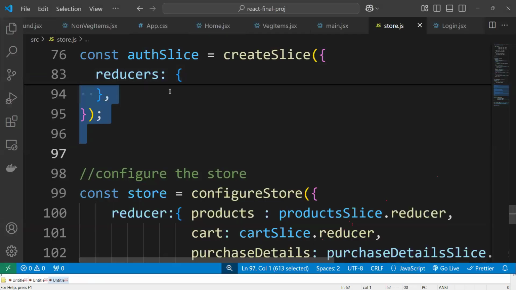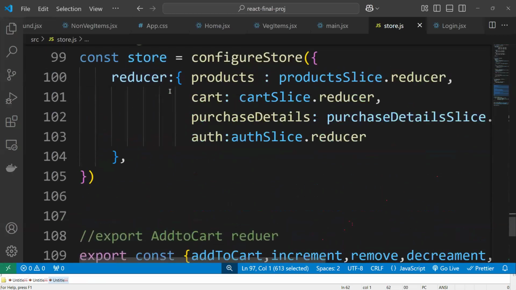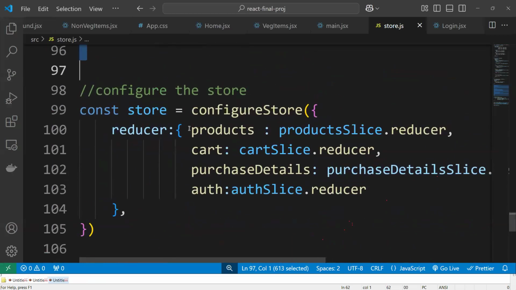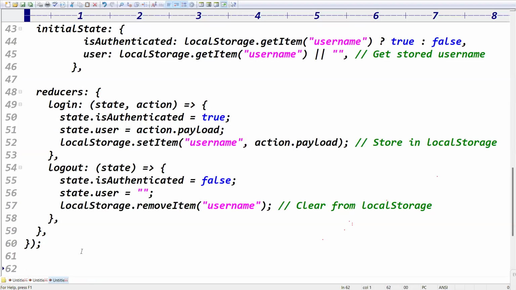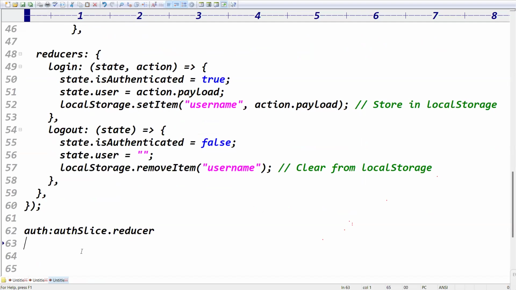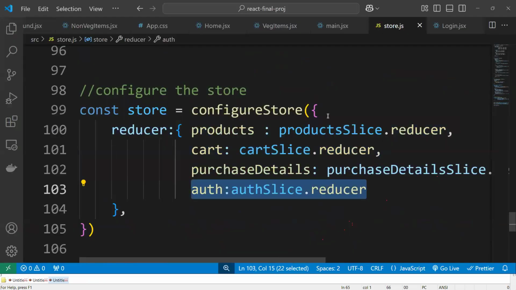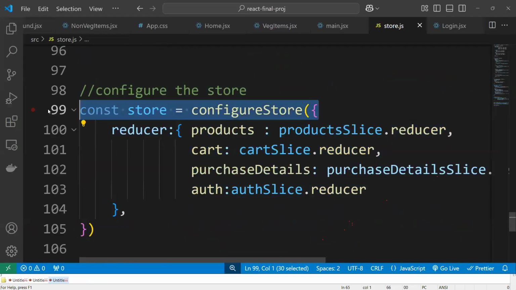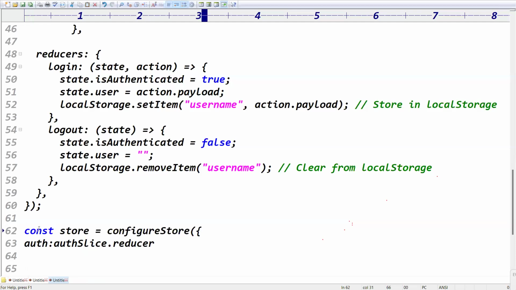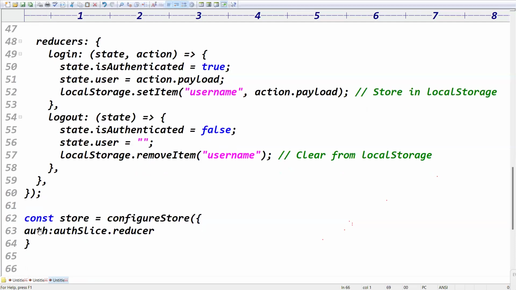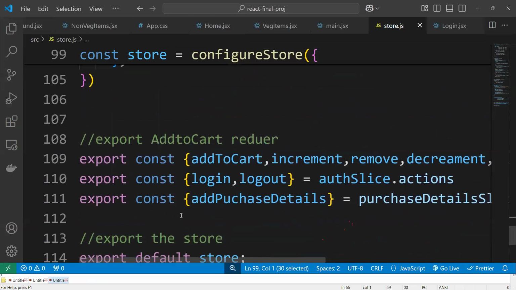Then after that we need to configure, right? How many have you already configured? Three are already configured. You configure this authentication reducer. This is how we configure the store. After configuring the store, we need to go for export.